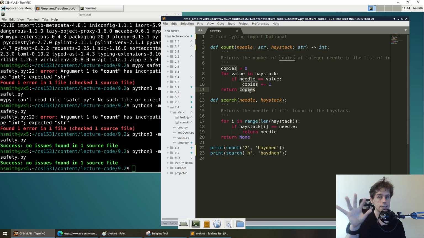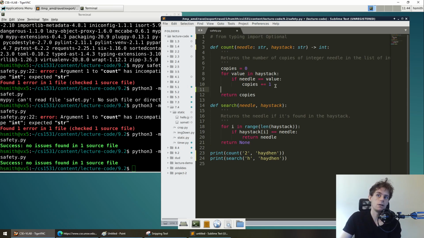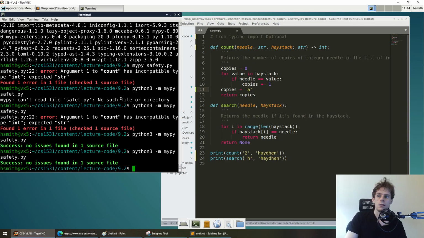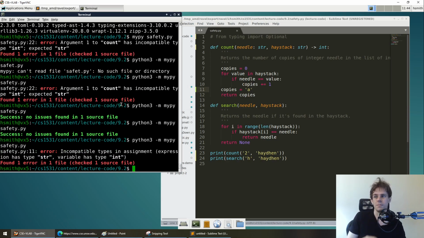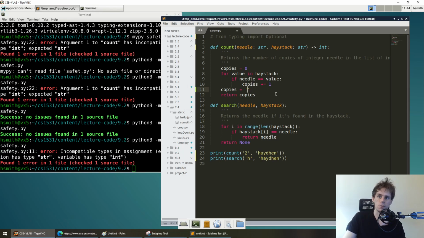So what this is saying is it expects copies to be an int. So MyPy statically analyzes your code. It looks at copies and it says, yeah, it's an int. Loops through it. Yeah, these are always ints. Nothing changes. Nothing crazy happens. But you see if I change this, say, copies equals A, it'll pick up on it and it'll tell me there's a problem. It's like, sorry, you've created a problem there.